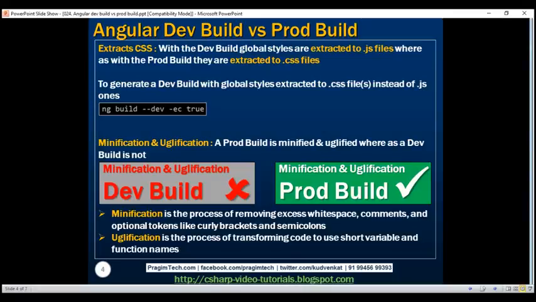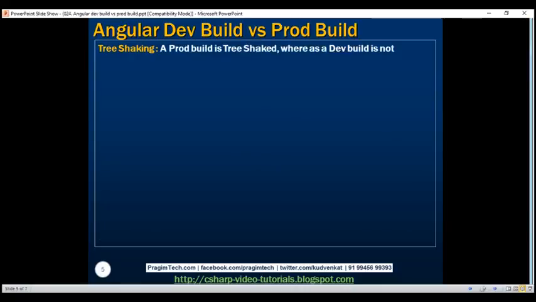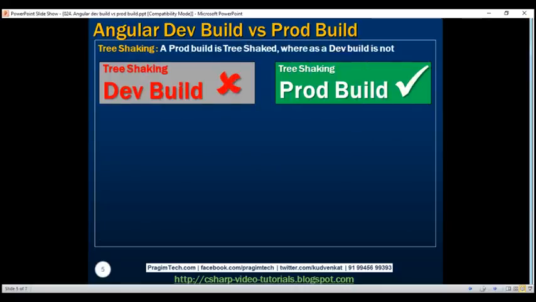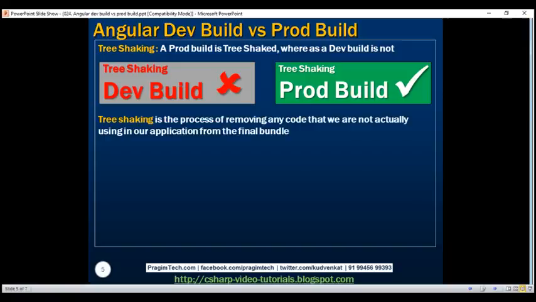Next we have tree shaking. A prod build is tree shaked, whereas a dev build is not. So what do we mean by tree shaking? It's the process of removing any code that we are not actually using within our application from the final bundle. It's one of the most effective techniques to reduce our application size.